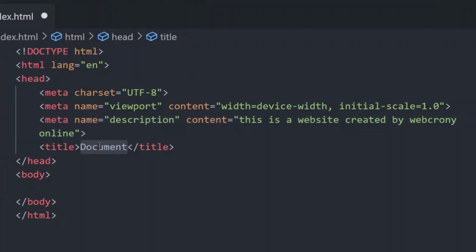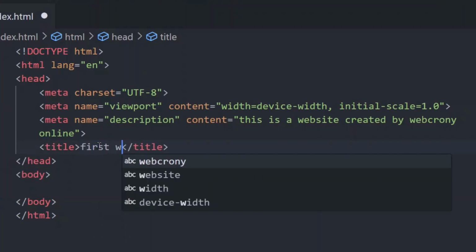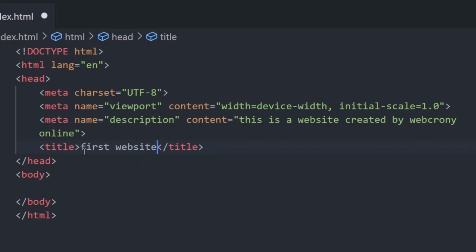The content of the title will display in the title bar of the web page. Okay, so let me say first website. Then I'll come into the body tag. Inside the body tag is where the actual web elements are created. Anything that is written inside the body tag is considered as a web element. So that is where we have our text, images, audio, video, maps, and what have you. Okay, so I'll go ahead and say this is my first website.